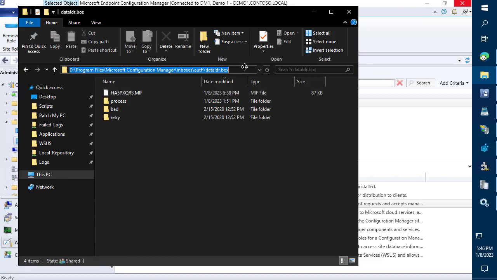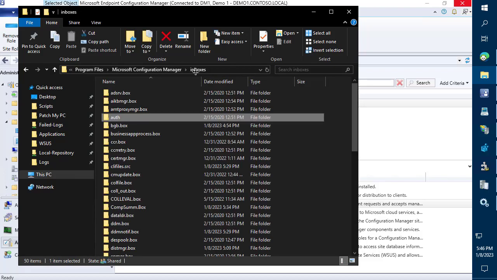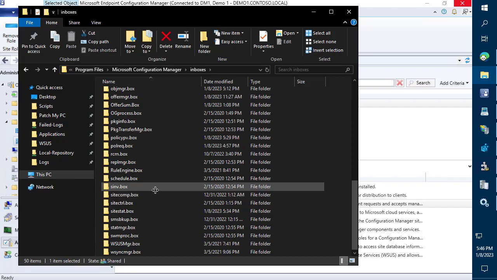So at a high level, this is the config manager inboxes. This is a folder structure where a lot of components within config manager may move things from the management point up to the inboxes on the site server. And then that's where the site server components for these different boxes will monitor that, and then it can process things that are flowing into these inboxes into the database.